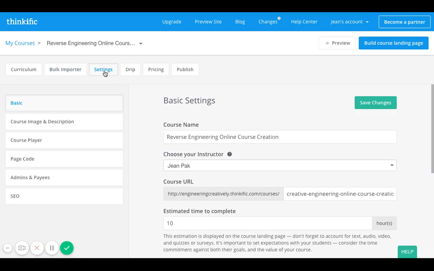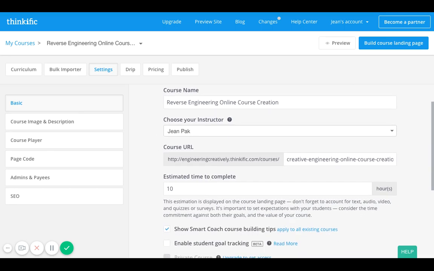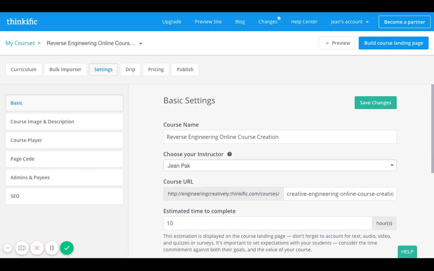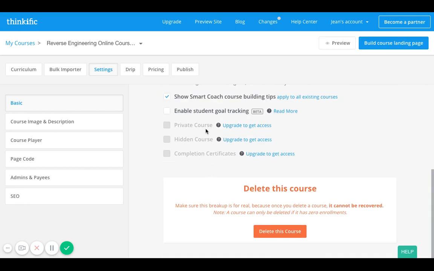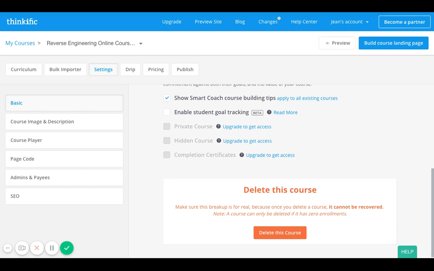Next, I want to go into settings to get to know what the settings feature offers. Just to go over how each step works, I am currently on the free plan. As you can see, there are some features that I do not have access to because I'm just on the free plan and making these demo videos.